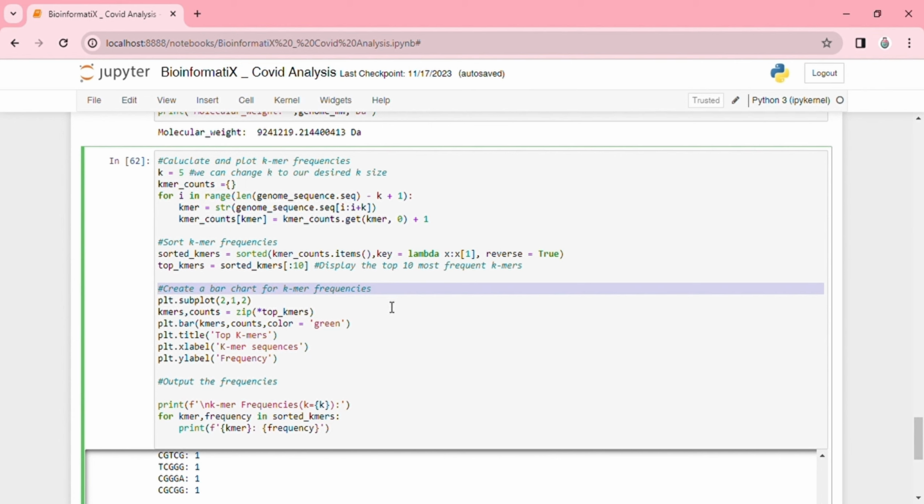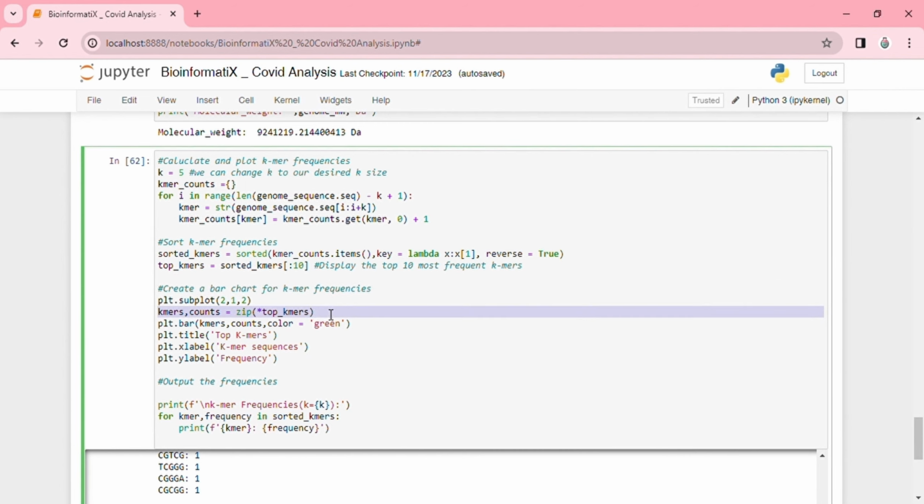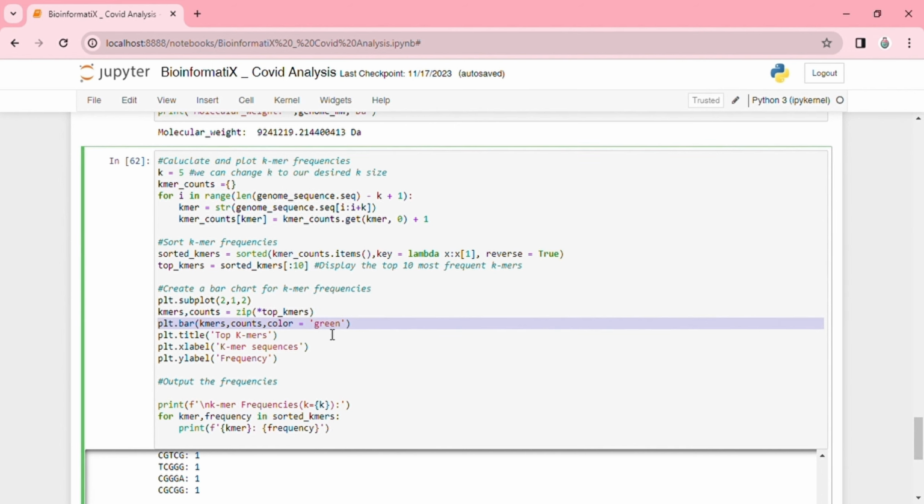And then we created the bar chart. The first one is plt.subplot(2, 1, 2). Here a subplot is created within the current figure. The plt.subplot(2, 1, 2) code specifies that we want to create a subplot grid with 2 rows and 1 column, and we are currently working on the second plot. And then kmers, counts equals zip(*top_kmers). In this line we used the zip function to separate the K-mer sequences and their corresponding counts into 2 separate lists, kmers and counts. And then plt.bar(kmers, counts, color='green'). Here a bar chart is created using the plt.bar function. It takes kmers as the x-axis values, the K-mer sequences, and counts as the y-axis values, the frequency counts of K-mers, and the bars are colored green.